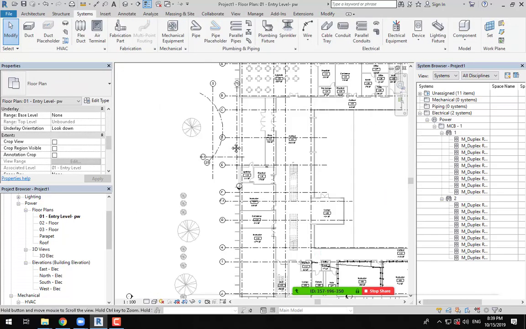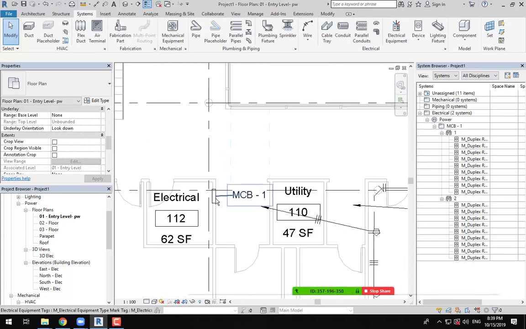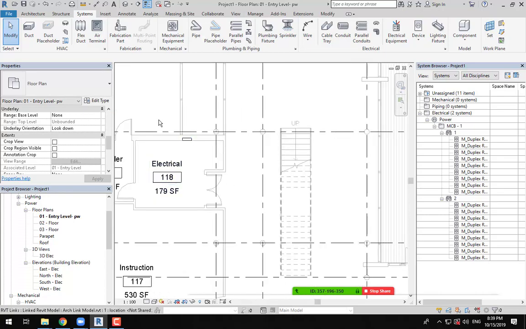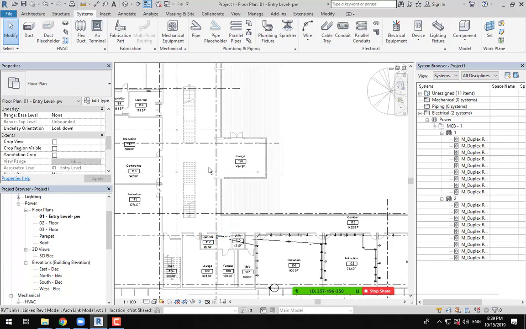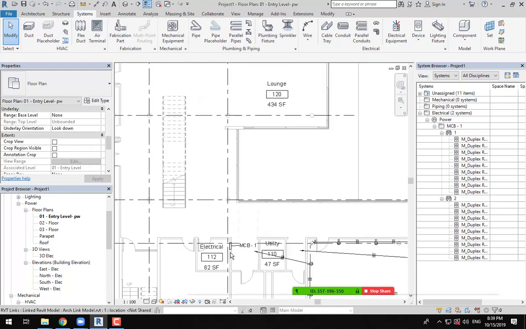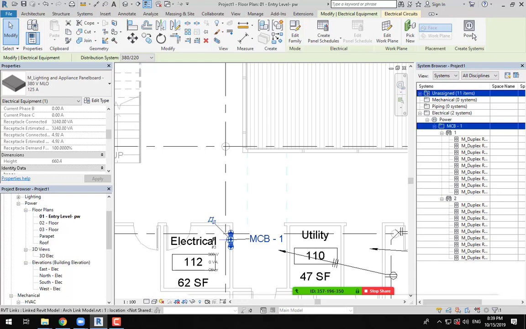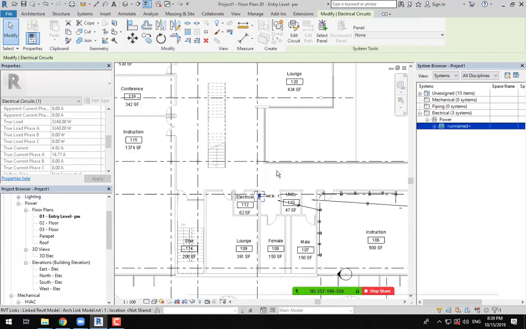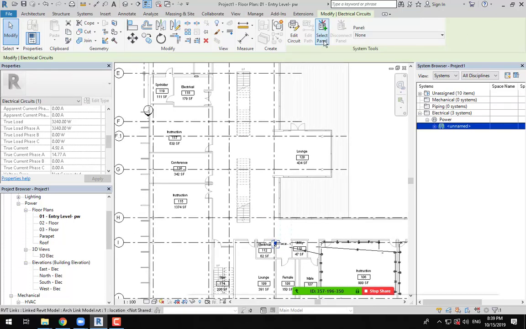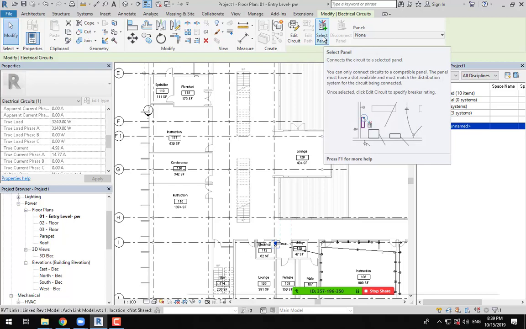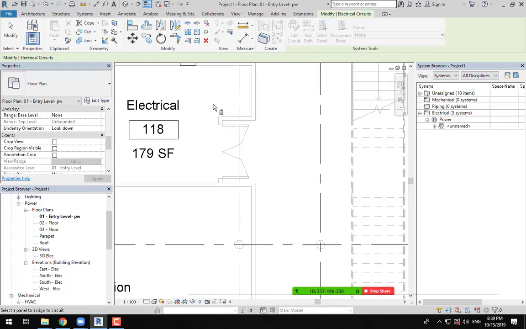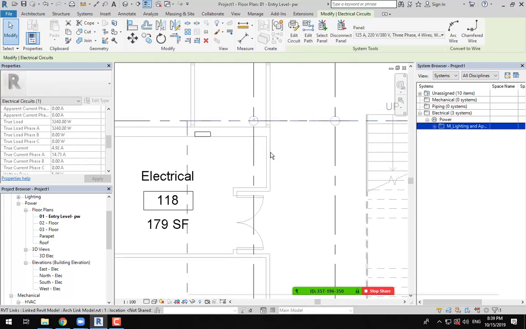Now I want to connect this panel to this panel. This is the main panel and this is the sub panel here. So I want to select this panel and click on this icon, create power systems. Revit requests to select a panel. So I will select panel from here. I will click on select panel and select this panel.